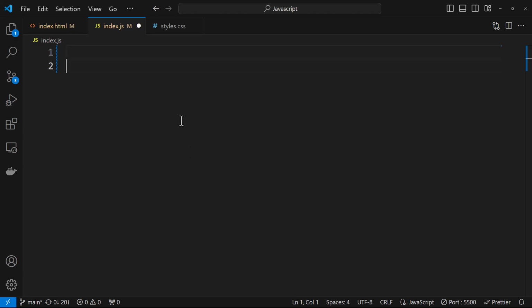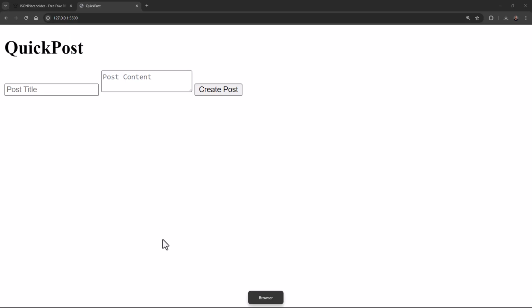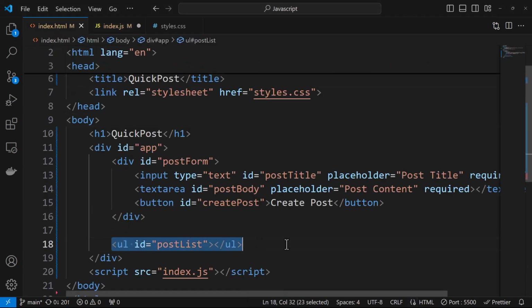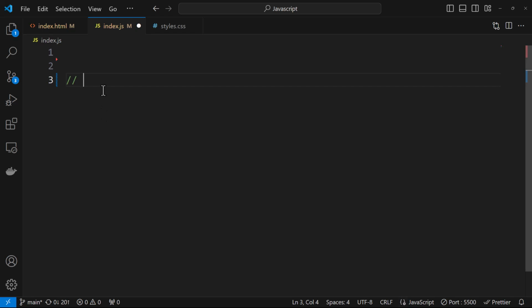So let me add a structure over here, and let me give you an overview as to what we are going to do. So first thing, we are going to have some logic that will help us fetch all the posts from the API and display them to the user over here. Okay, because here we have added an unordered list, so this is where our post list is going to be shown. So first we need to fetch the data. So this fetching is a functionality, and I'm going to group all the code for fetching all the data into a function. So I'm going to create this function called fetch post.